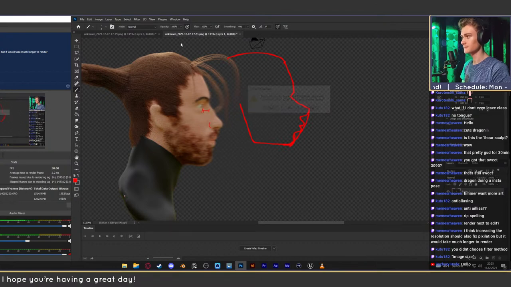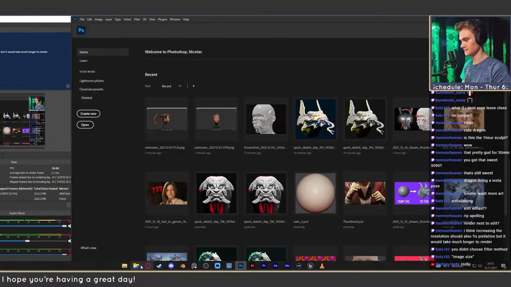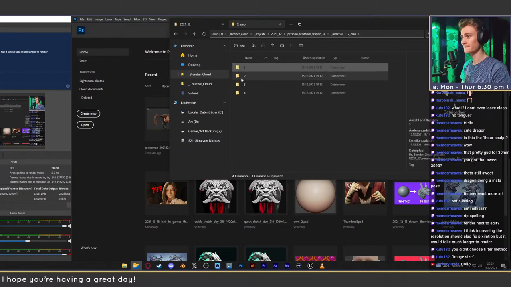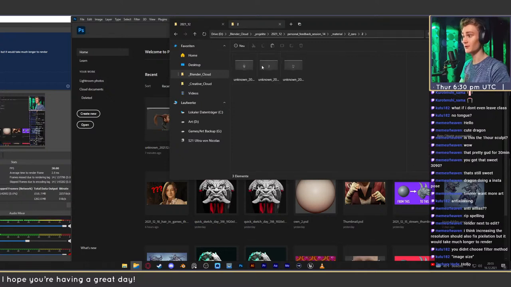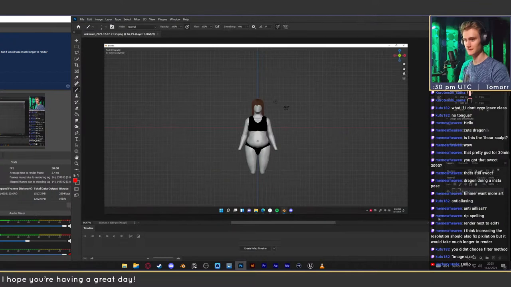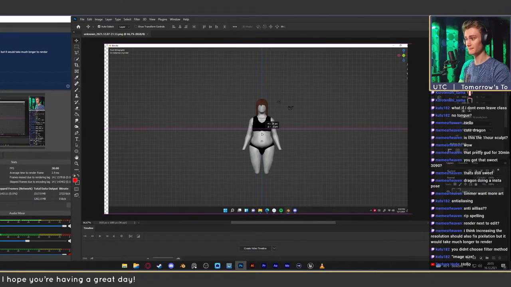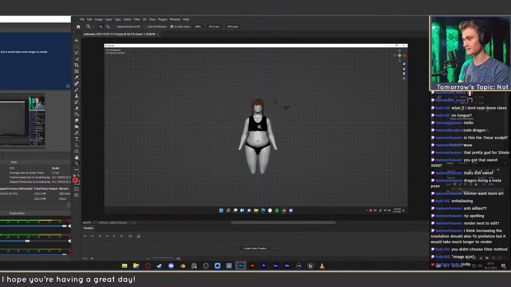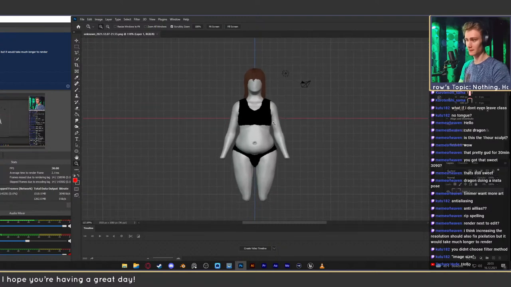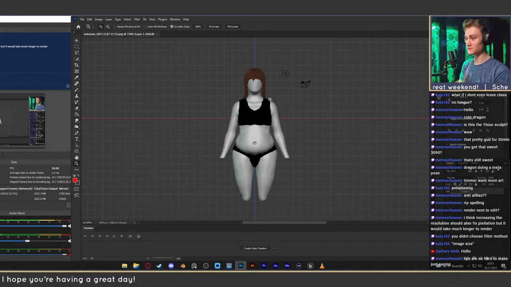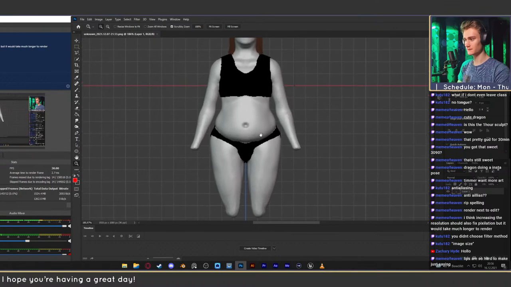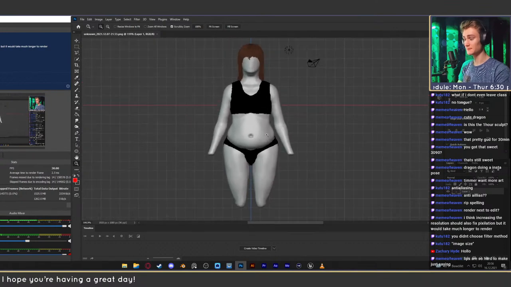The next one is this one. We have a body. Let's go to the body. There you go. So this one is actually a different body style than what he previously submitted. It seems to have more weight, or pregnant, I don't know. I don't want to judge. But we have a more, I guess you could say, female body, and a little bit more weight.